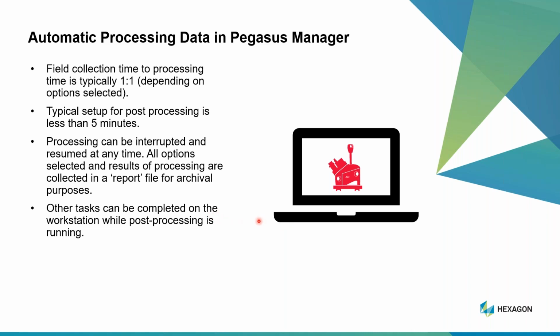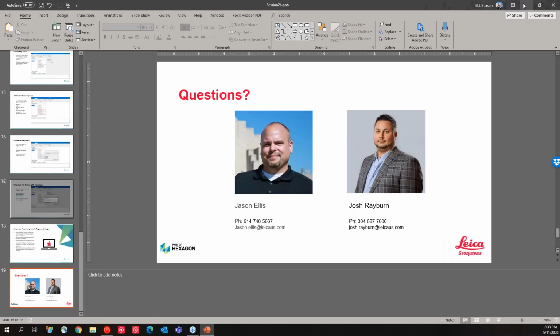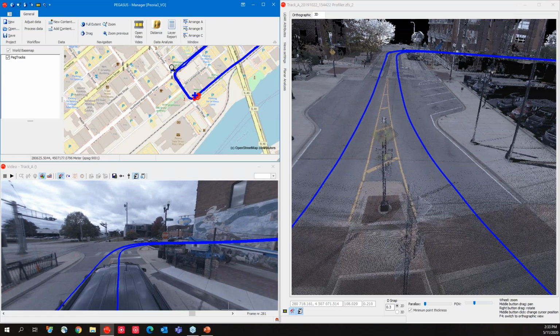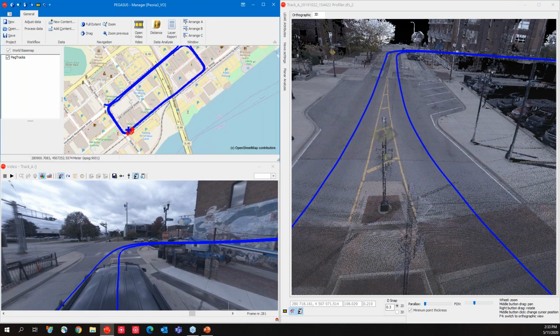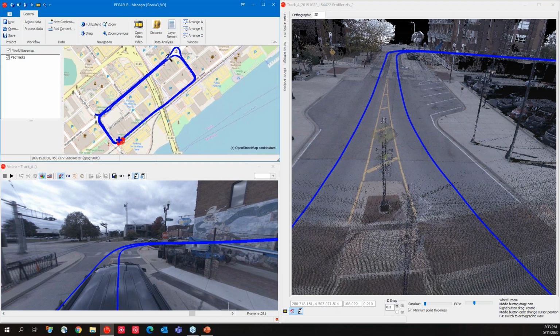Okay, so I'm going to escape out of this, and I want to show you the results of that collection. So this is the collection that we saw in the video. This was 2 passes around several blocks of downtown Peoria, Illinois, and you can see the blue line here. These are our peg tracks, right? So that's showing the limits of the collection where I was actually collecting LiDAR data.